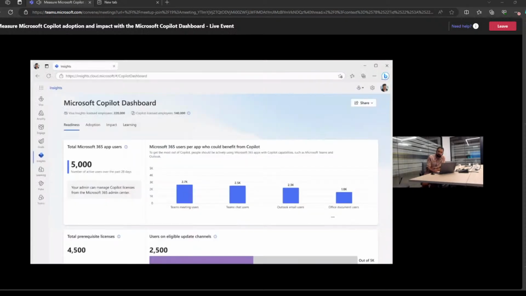All right, so with that, I'll jump straight into the demo. So what you see here is the Copilot dashboard. The way to get to it is either by looking at the URL on top, which is insights.cloud.microsoft/Copilot dashboard, or you can just do aka.ms/Copilot dashboard. And that'll automatically get you to the Copilot dashboard.